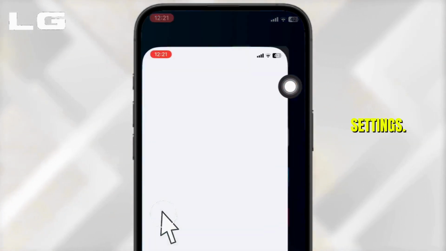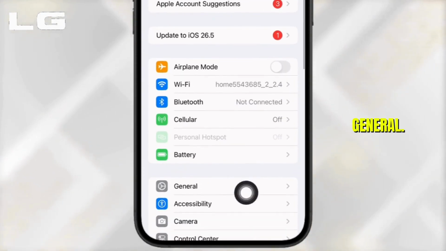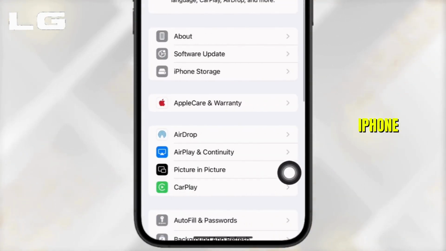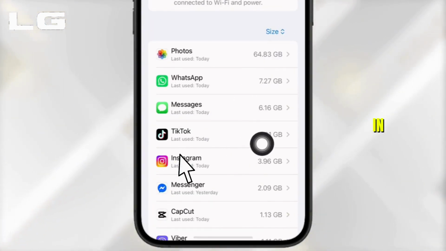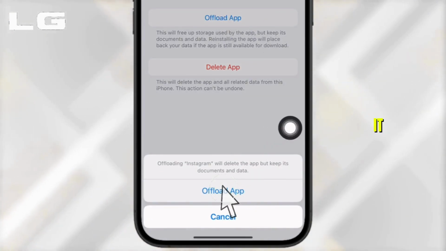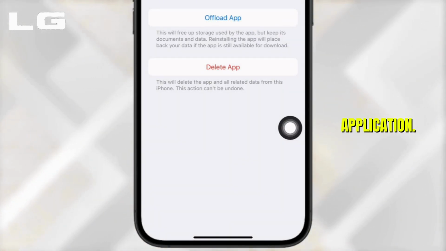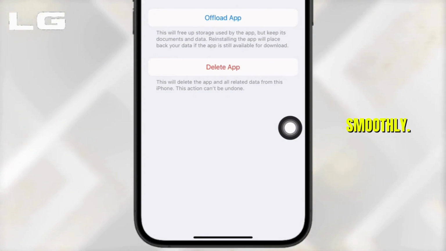After that, move into the settings. Inside settings, you need to move into general. Head over to iPhone storage. Move into the application Instagram in this page. Tap on Offload app. Once again, click on Offload app. It will clear the cache and the storage of the application. It will also remove all of the unwanted bugs and make your application run smoothly.